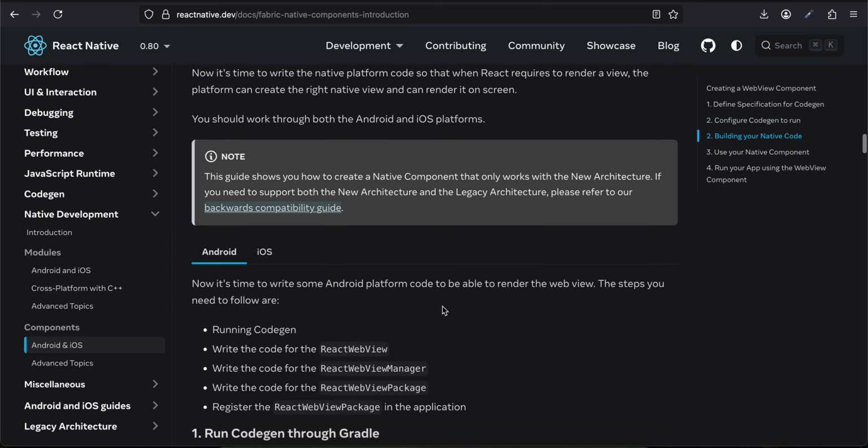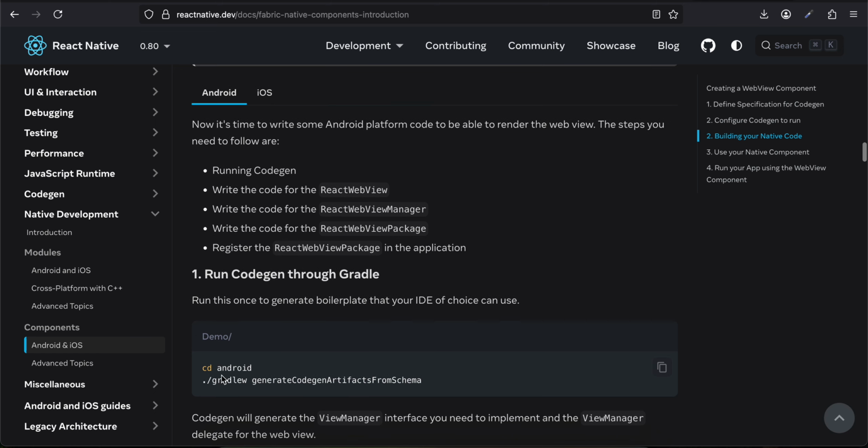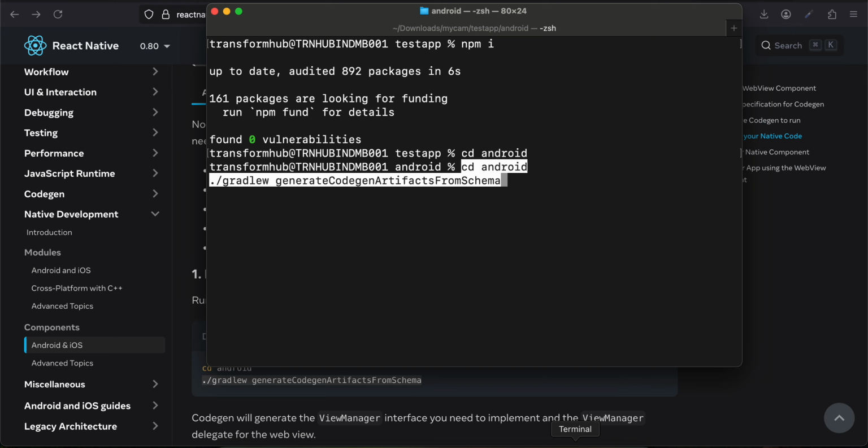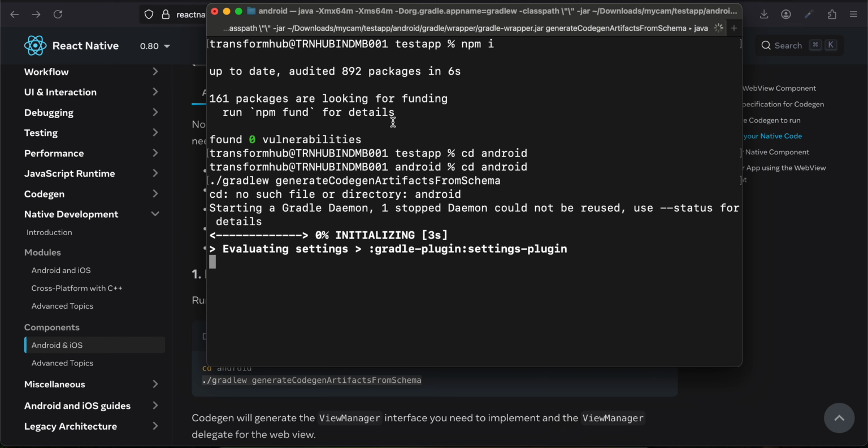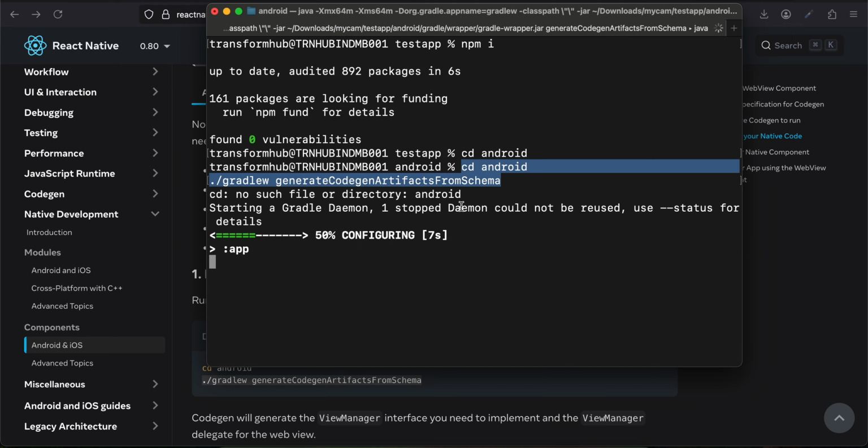Then let's scroll down, and for Android we first need to cd to the android folder, and then we need to run this command. I have already run this command, but again I'm running it. This will basically do code generation. Sorry, I think it copied both of the things. Anyways, it's running. Okay, so fine.